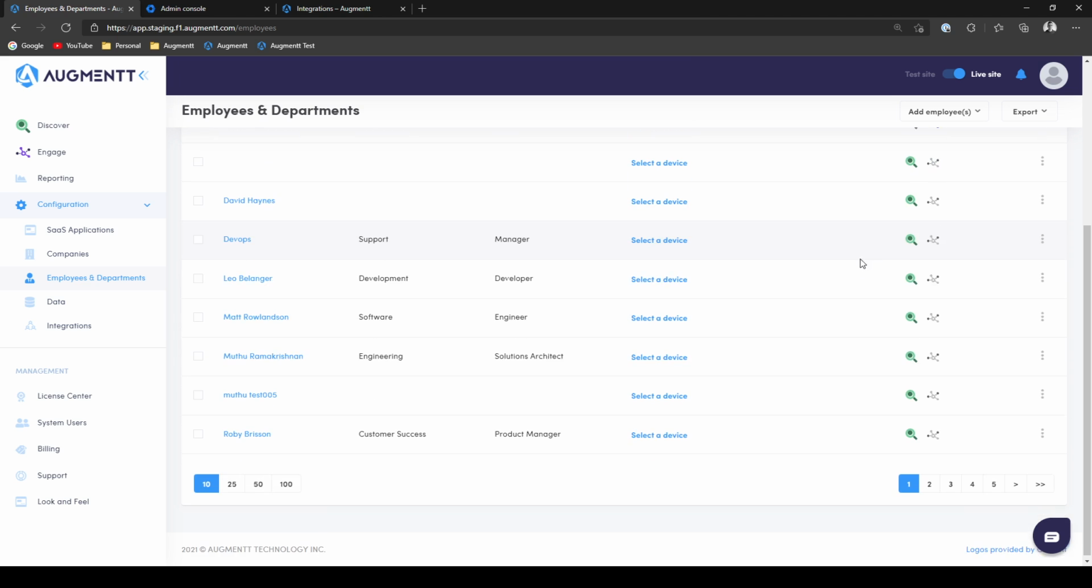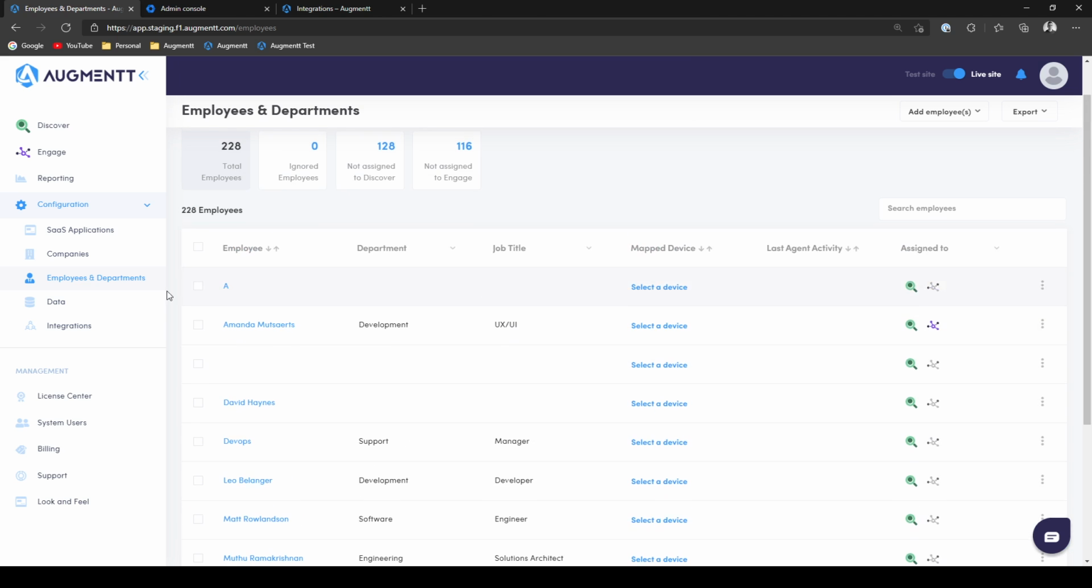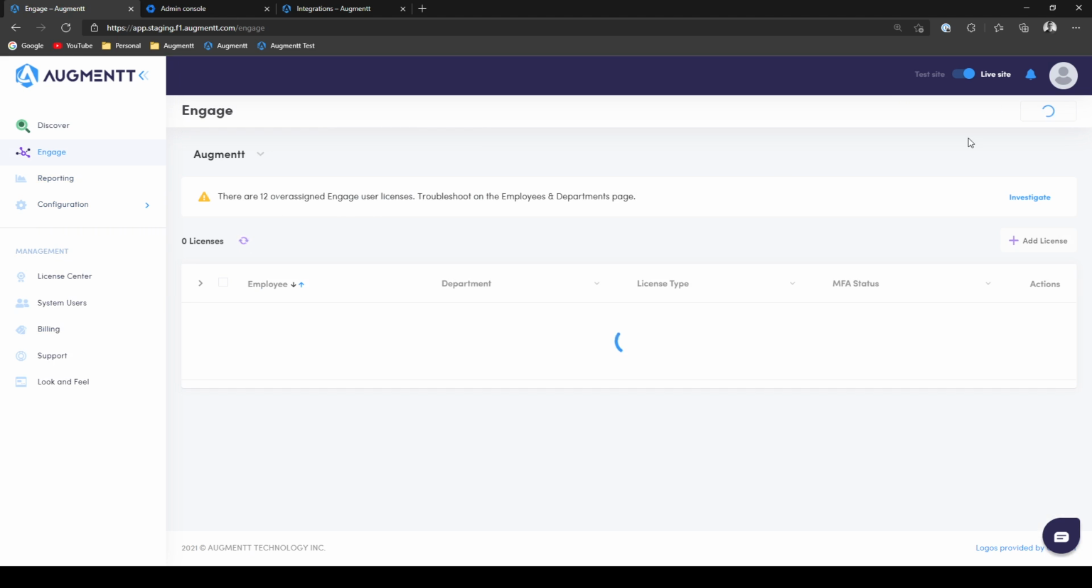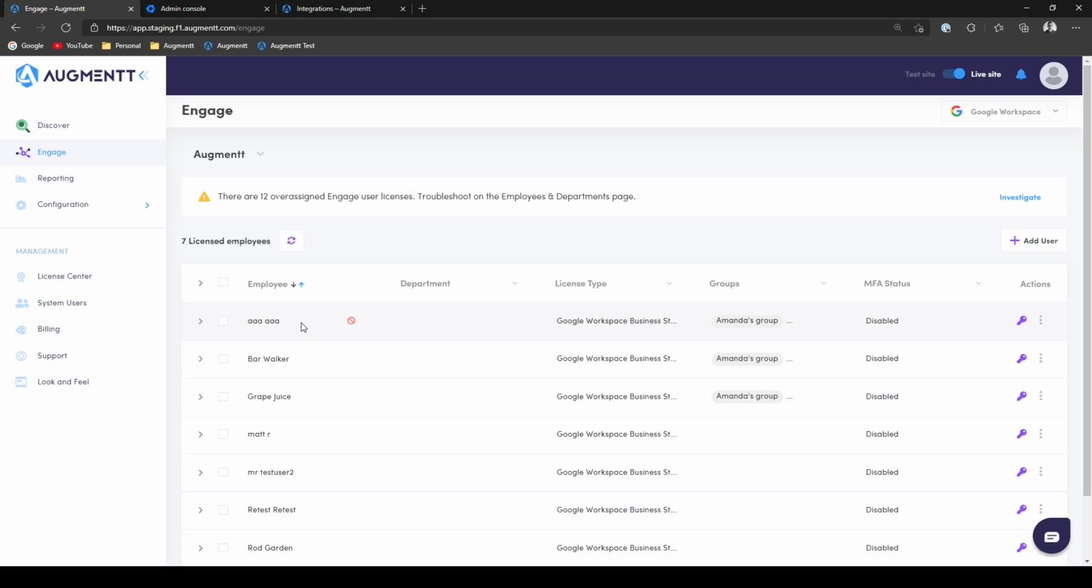Now, of course, you won't be able to tell the difference of which is which here because we also have an M365 integration, but it populates this list. Then we can go into the Engage section, and we'll switch over to Google Workspace, and you'll see here that that same list of employees will have been populated on this screen.